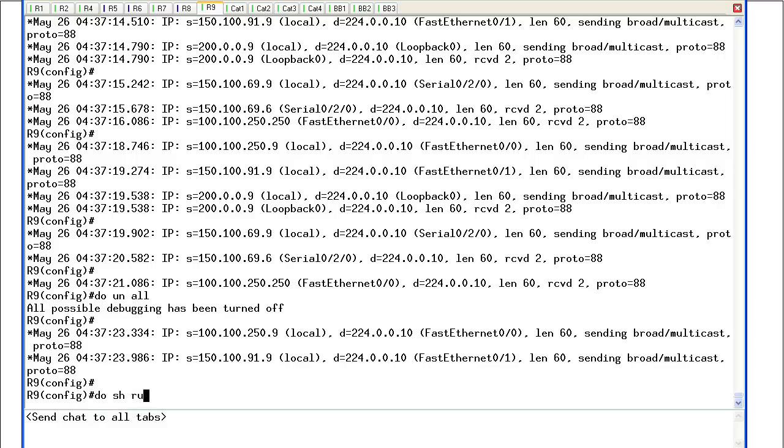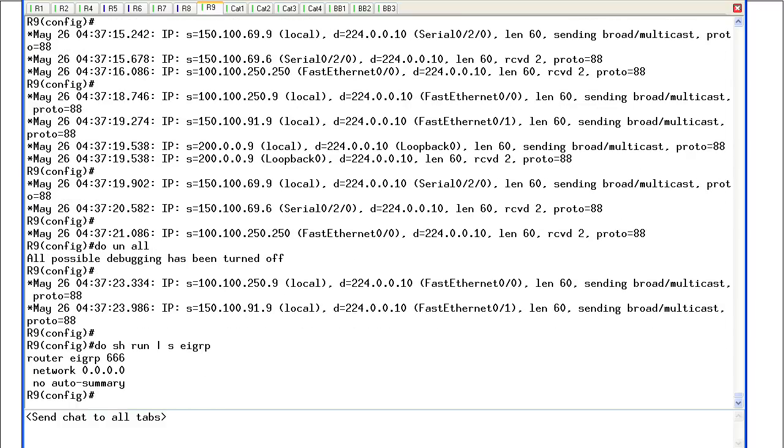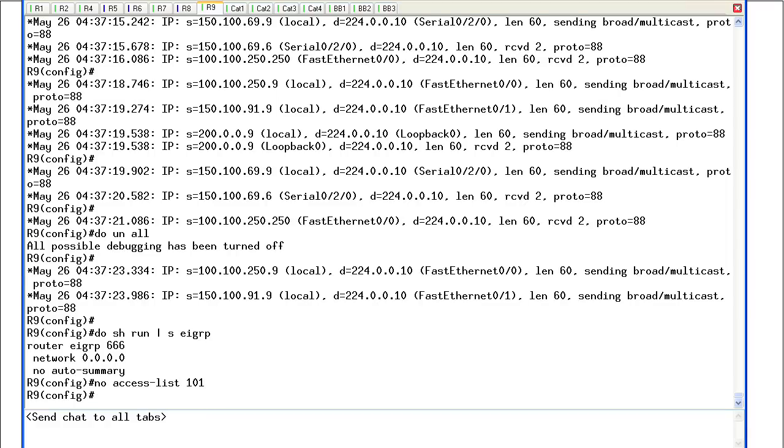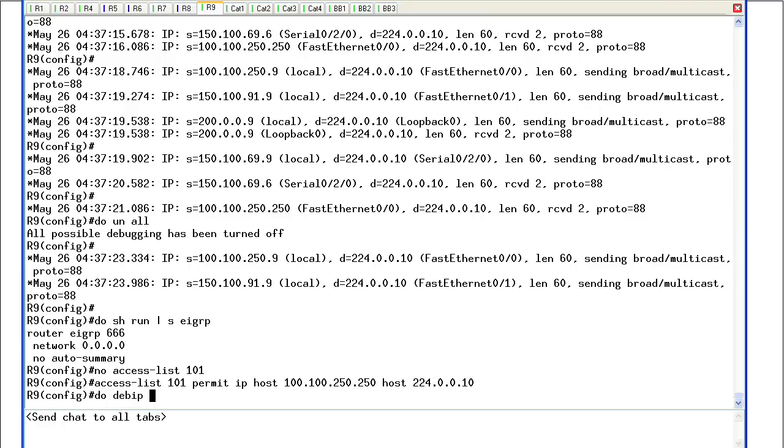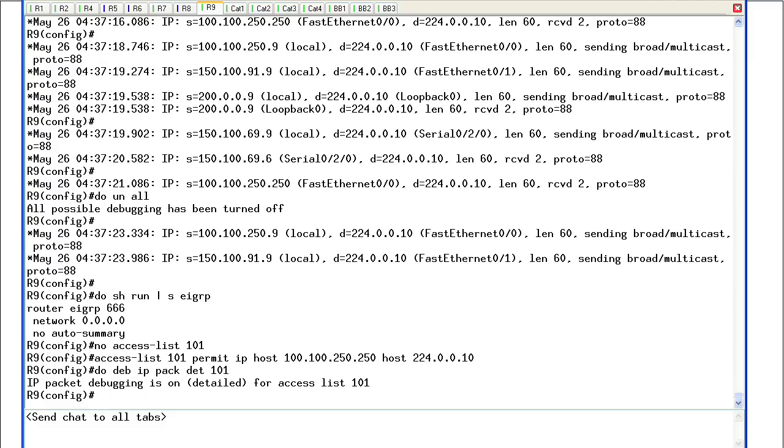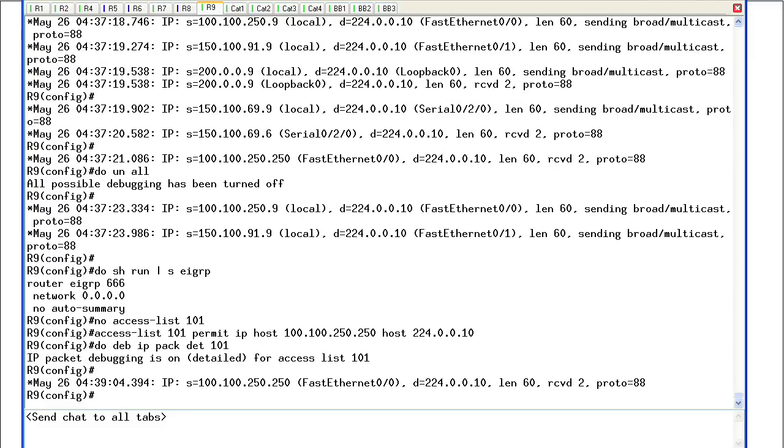So when we start looking at things, do show run section EIGRP, double check, okay, make sure we got no passive interface, no nothing else in there. Now, here's where we get to some of the details. At least now at this point, we know the source address of our particular packet. So I can say no access list 101, and then go back and recreate it. Access list 101, permit IP, host 100.100.250.250, host 224.0.0.10. Let's go do our debug again. And we should only be seeing this stuff to, or coming from, our peer right there.